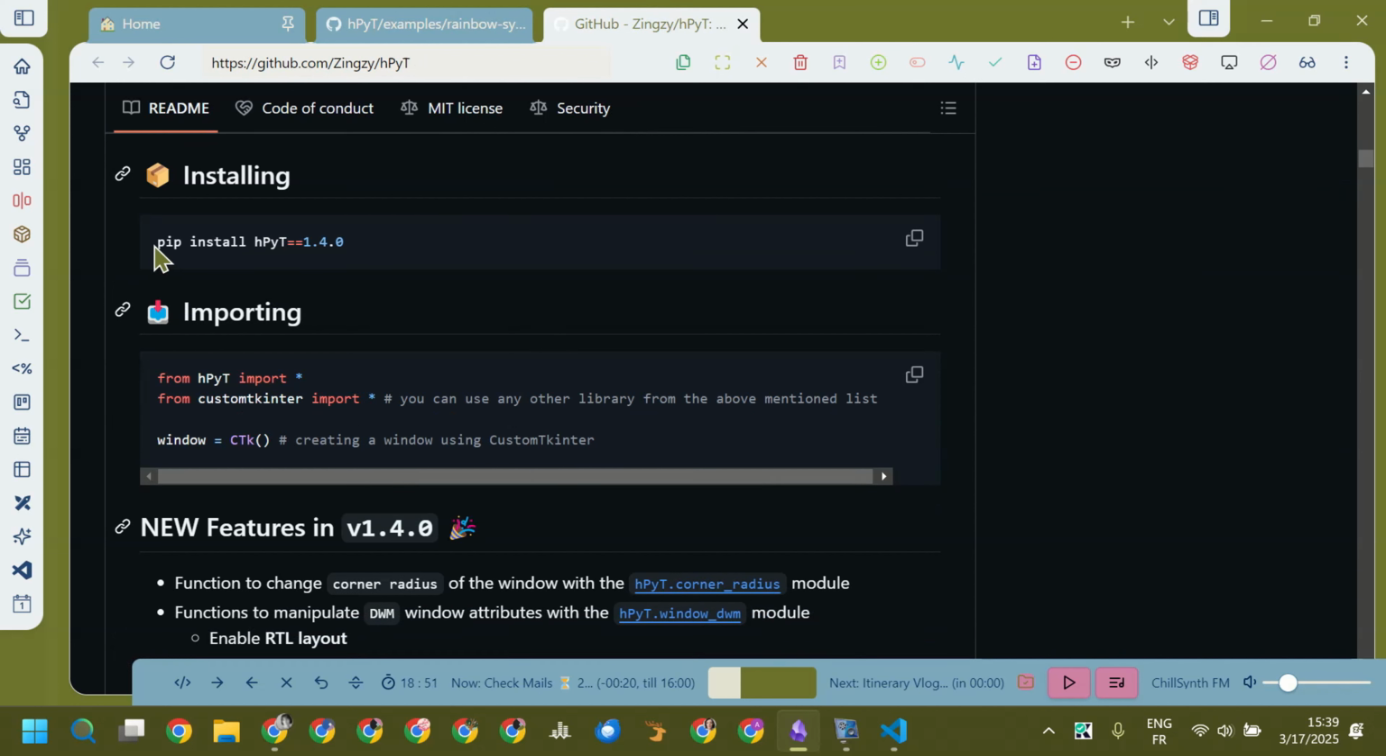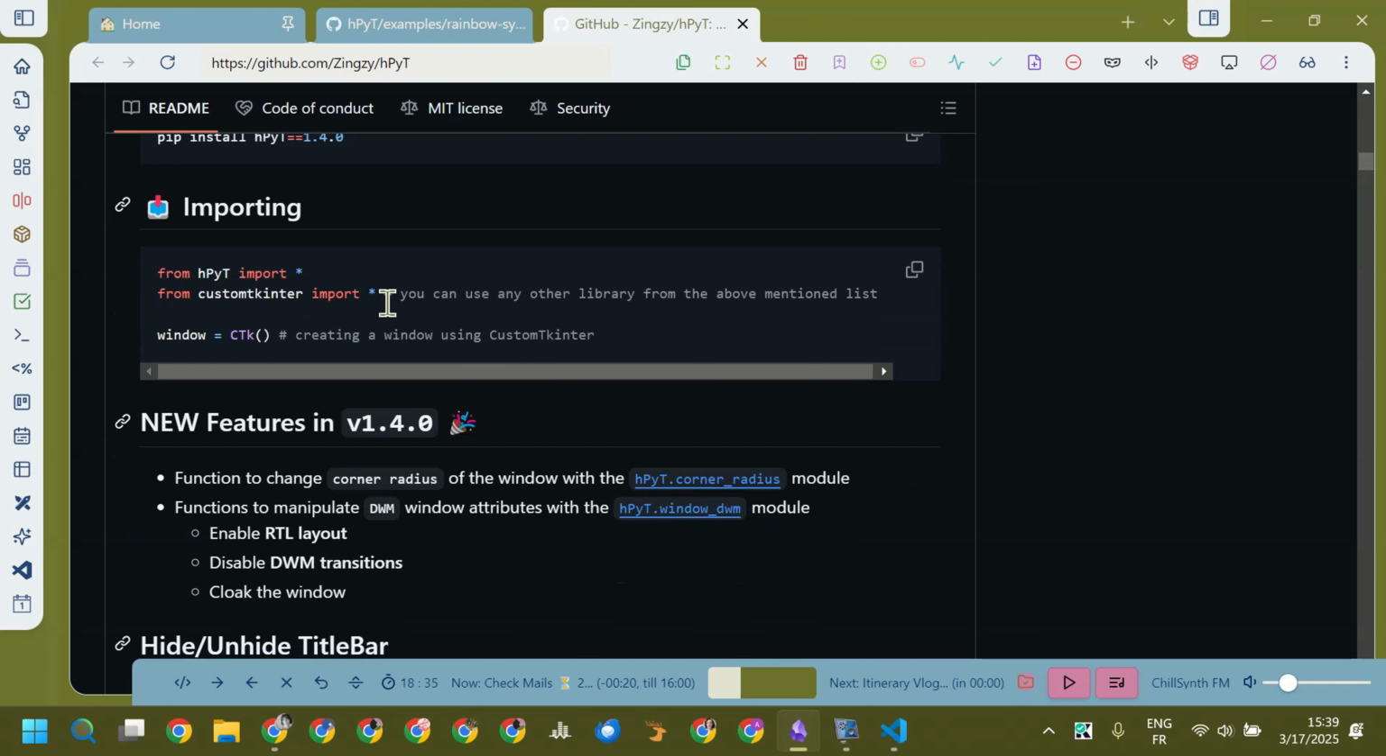So to use this library, all you have to do is call pip install and the name of the library, HPYT. In the documentation, they specify this number. I didn't specify a number, but when I installed the library, I got this version. So here they show you how you can use it.